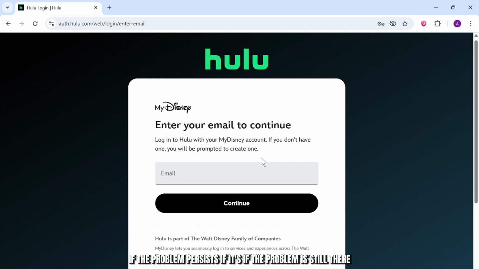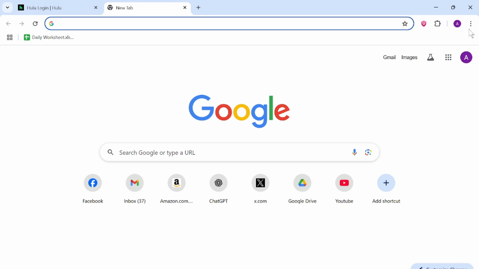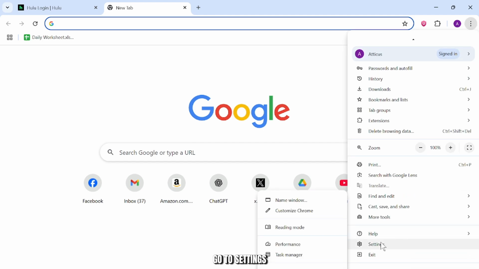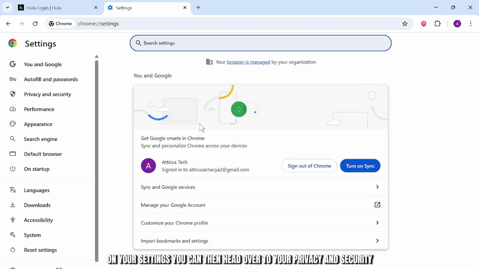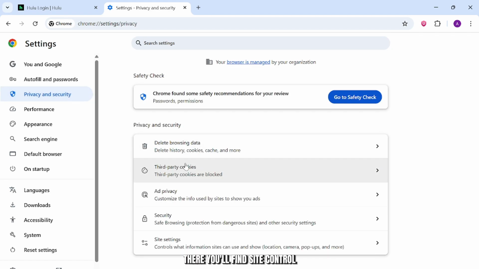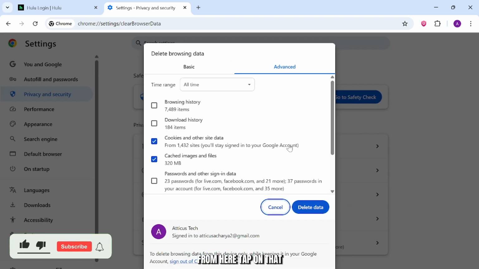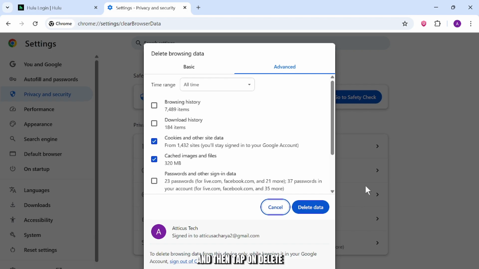If the problem is still there, what you might want to do is clear out your browser's cache. For that, tap on the three dots on the top right, scroll down, go to settings. In your settings, you can then head over to privacy and security. There you'll find site control, or you can simply delete your browsing data completely from here. Tap on that. Make sure that you select cookies and cached images and files only, and then tap on delete.